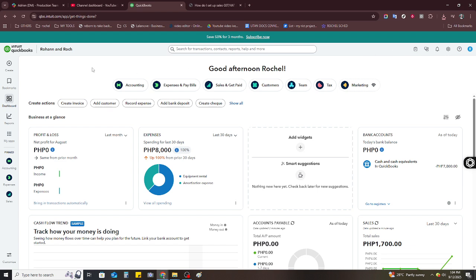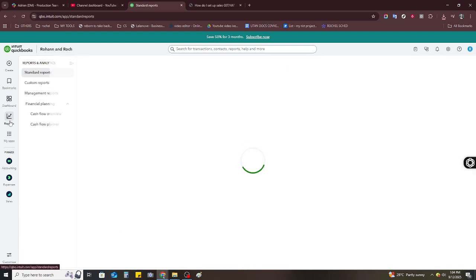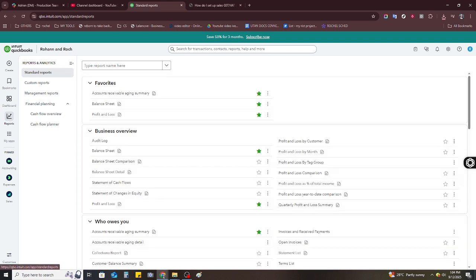Once you're in the Reports section, you'll notice a search bar at the top, as well as some pre-categorized report options under the standard report section. We're looking for the balance sheet report. If you don't immediately see it listed under the standard reports, just type balance sheet into the search bar and it should pop right up for you. Click on the balance sheet report to proceed.